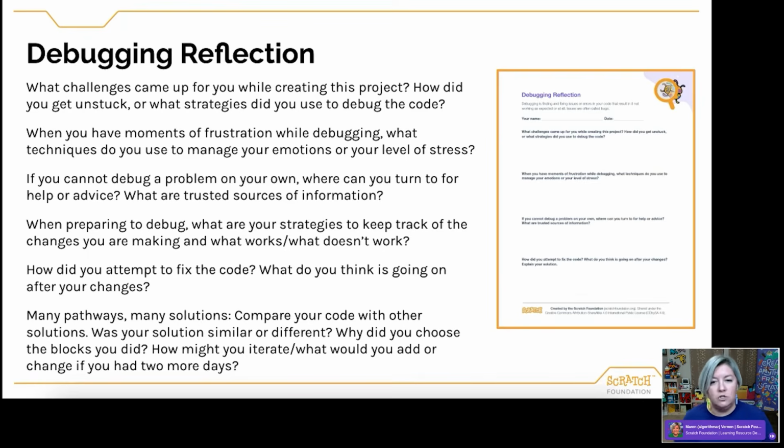Where are trusted sources of information? Examples could be our Scratch Learning Library, the Scratch Wiki, which is created by volunteers, tutorial videos like we have on YouTube, asking for assistance from other Scratchers in comments or studios.